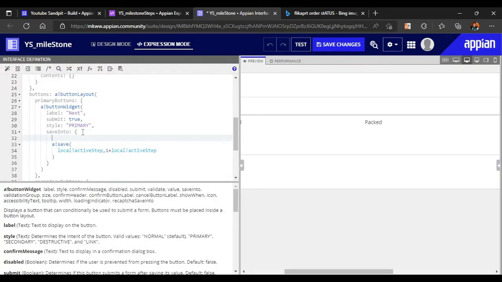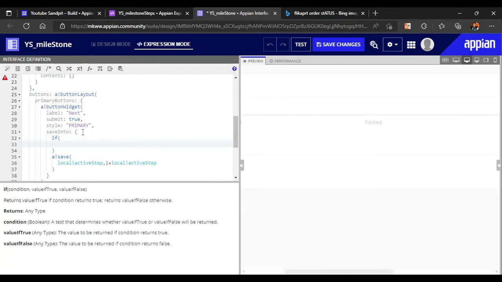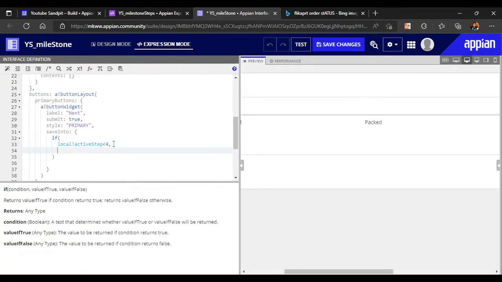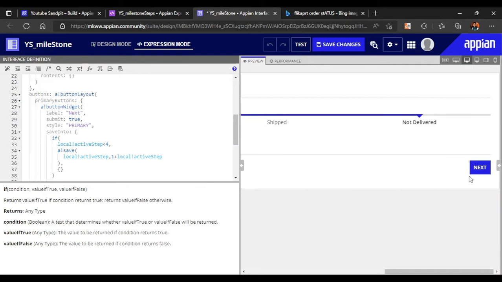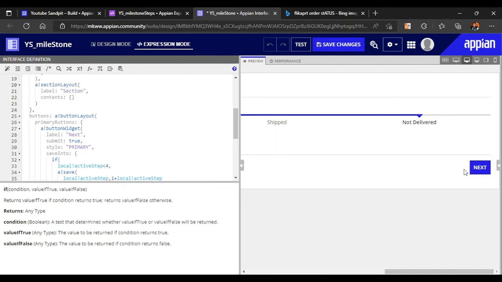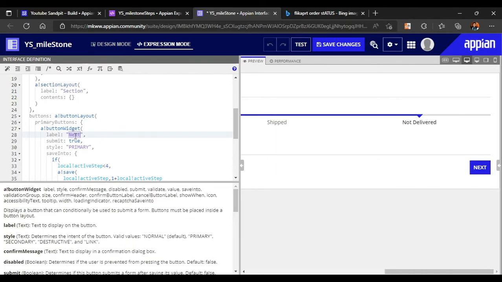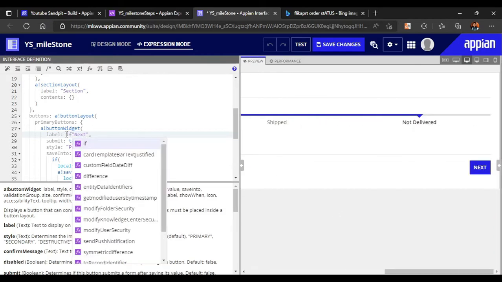So for that purpose we have to keep something in mind. This save should only work if local!activeStep is less than 4; only then should it execute this save, and otherwise it should just save null. Let's try it once. Now it has come to shipped, and now to delivered, but it is not saving anything. Our code is not breaking, and you can see there is nothing next. So in that we can remove this value, or we can give just submit as well.